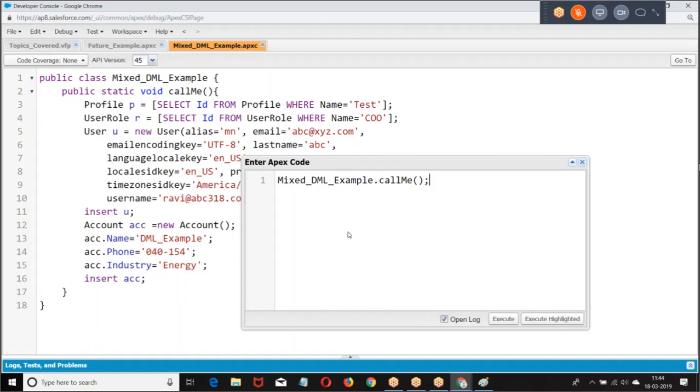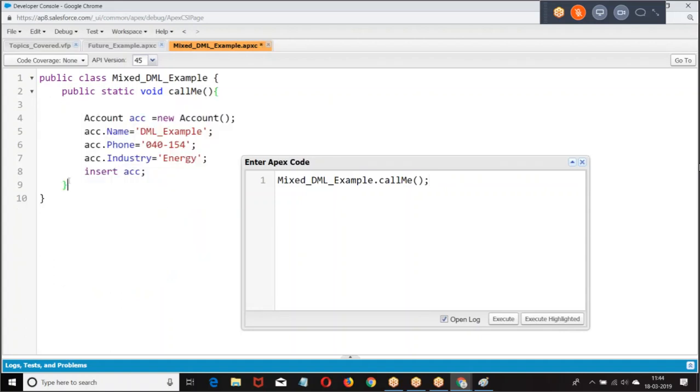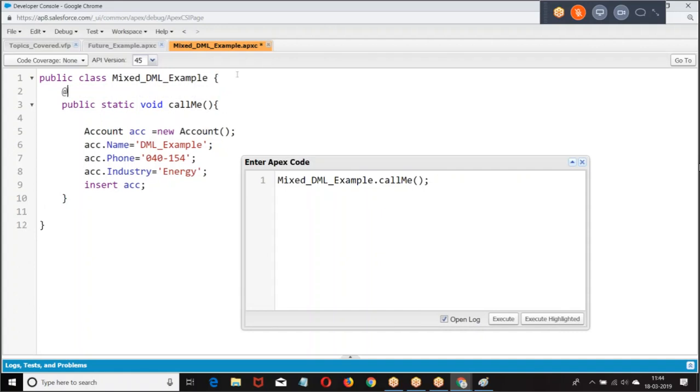If you are trying to perform a DML on a setup object and a non-setup object together, then it is going to throw an exception called mixed DML exception. How do you resolve it? Then take one of the operations and make it a future method.